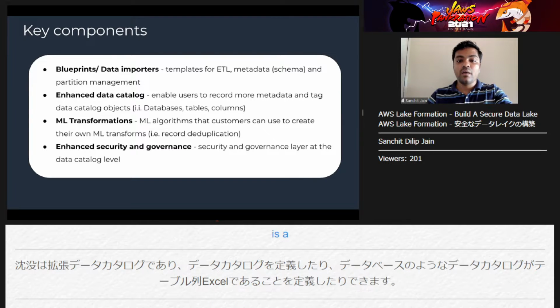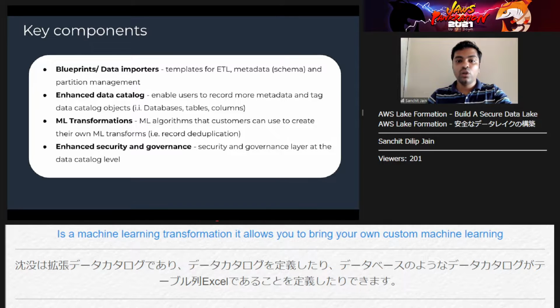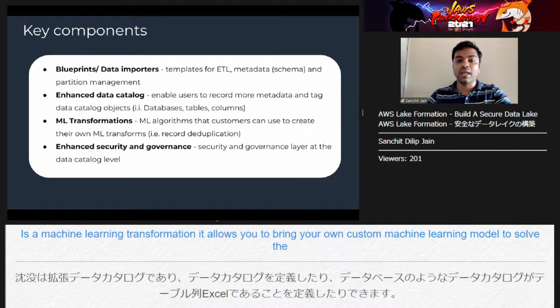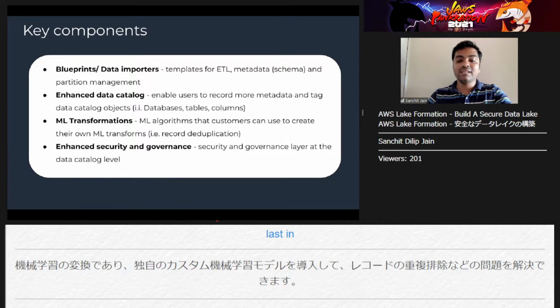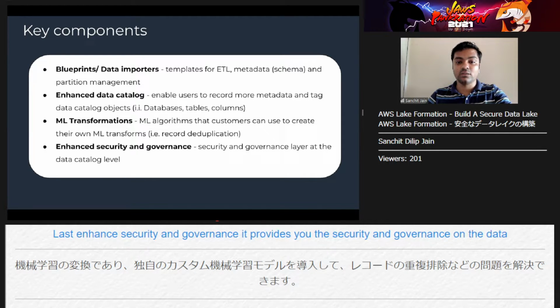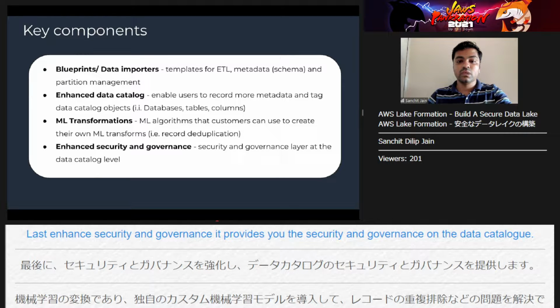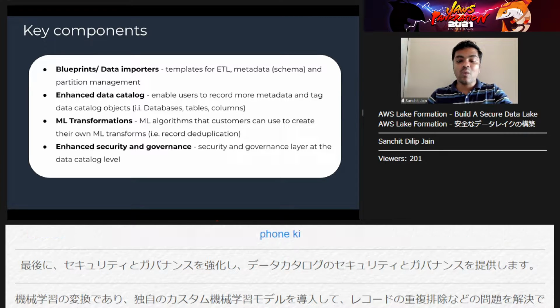Third is a machine learning transformation. It allows you to bring your own custom machine learning model to solve problems like record deduplication. At the last, enhanced security and governance. It provides you the security and governance on the data catalog. These are the 4 key components which you will have to understand when you're working on Lake Formation.